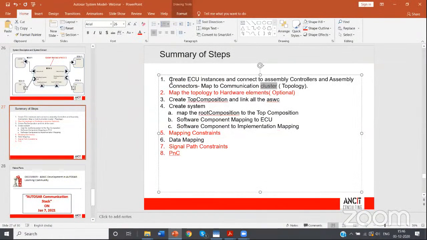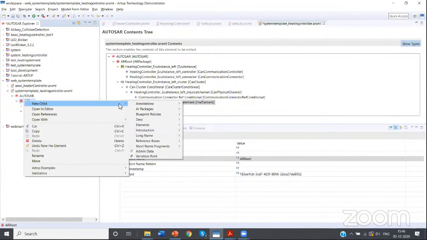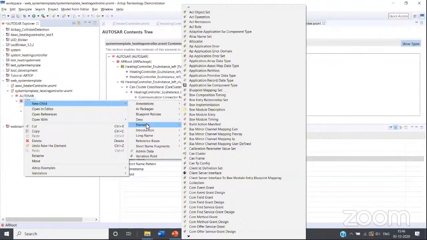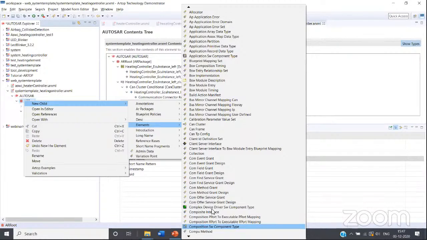Now, once we created this topology, the next most important step is creating the top composition. So let's go ahead and see how we create a top composition, or I will prefer to use this word, black box. So I'm going to use this. Now go back to AR root, new child, elements, software composition. Yeah, here it is.